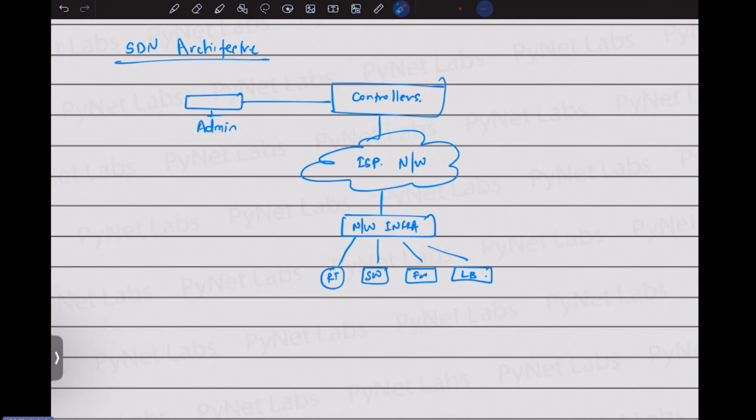Many people also misunderstand that SDN is going to change packet forwarding techniques. Well, no. SDN is not something that changes the way packets are forwarded. SDN actually improves how networks are managed. And there are multiple types of SDNs.